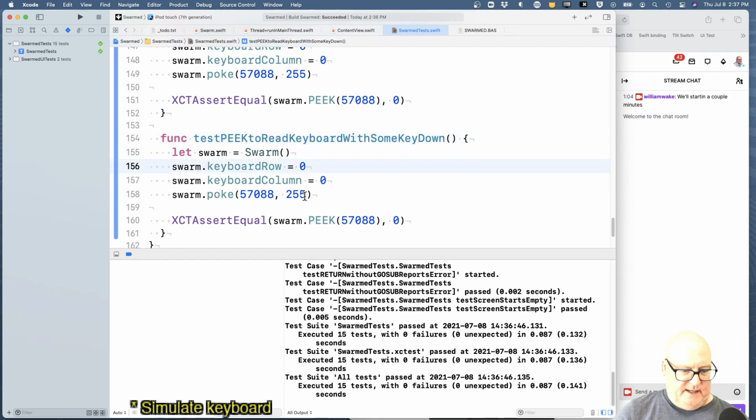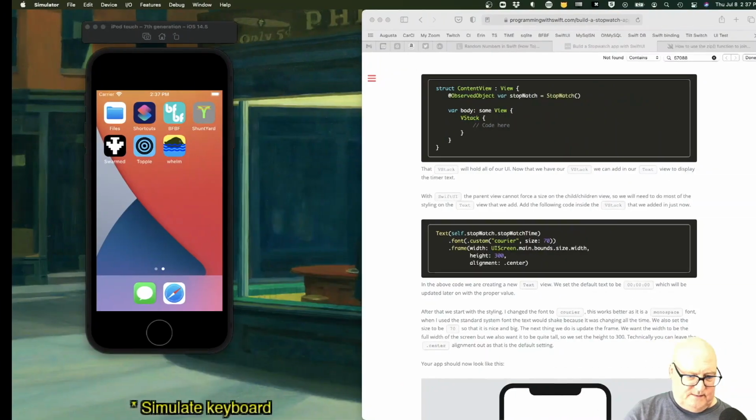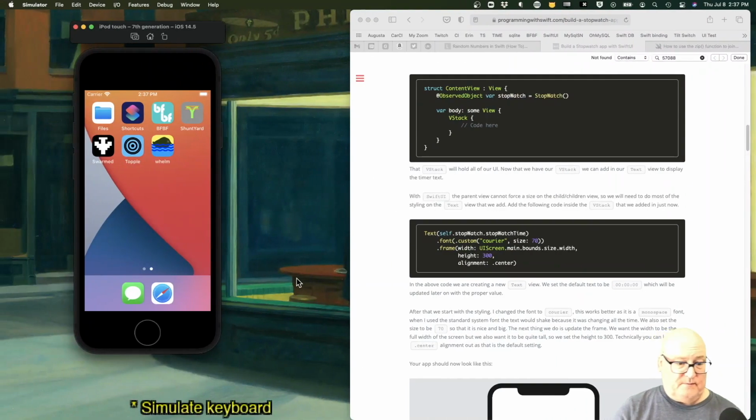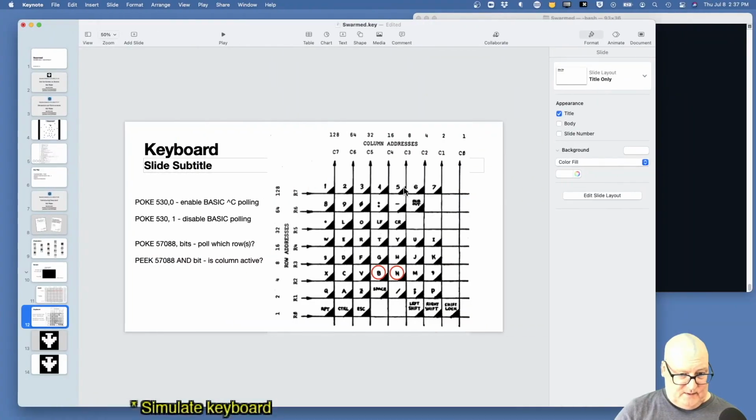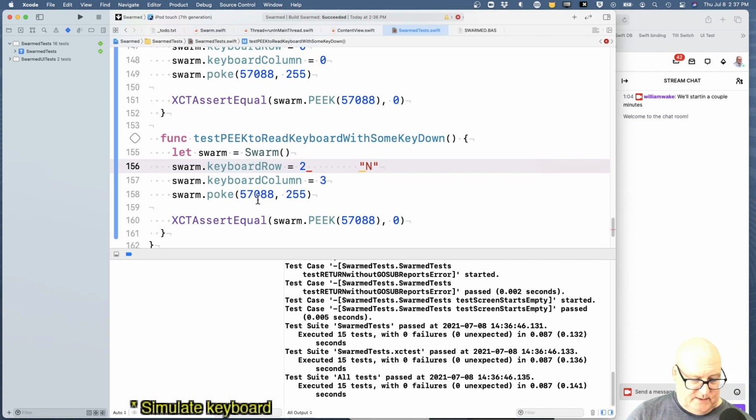Okay, so let's go for that N. So the row is 4. Well, it's 0, 1, 2. It's really 2. Row 2. Row 2, column 4. Nope. Column 3. Column 3. N. Okay.